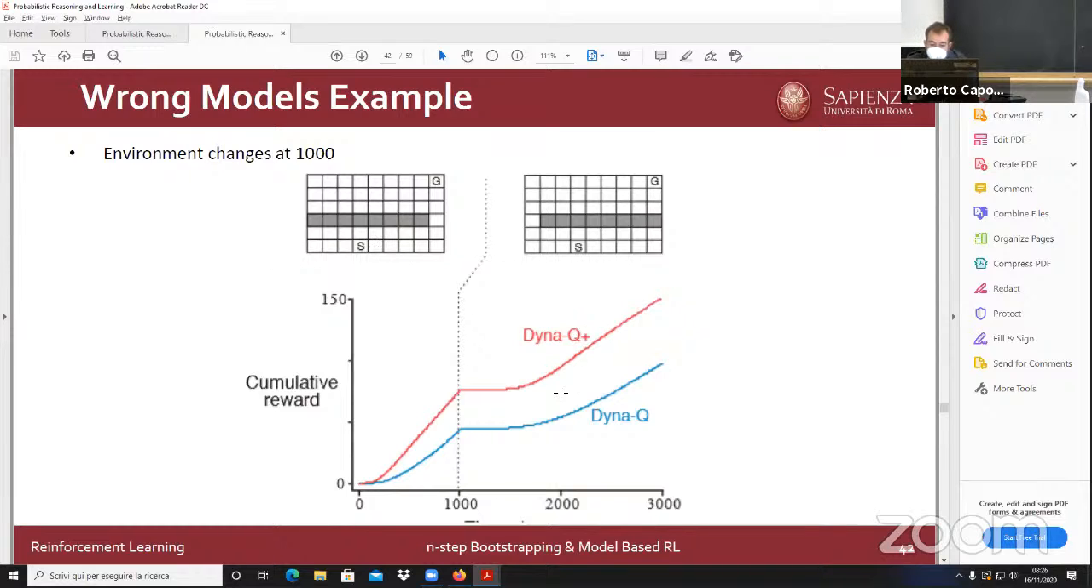You can see that the DynaQ plus algorithm here adapts more quickly, leading to a better performance after the change, of course. Also at the beginning, you can see that the environment improved, the learning is improved in this DynaQ plus algorithm.